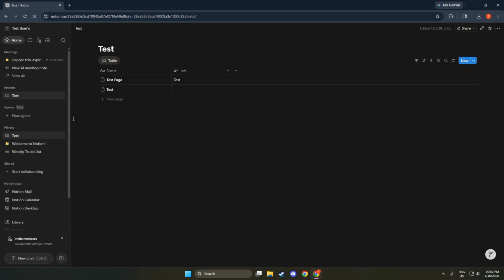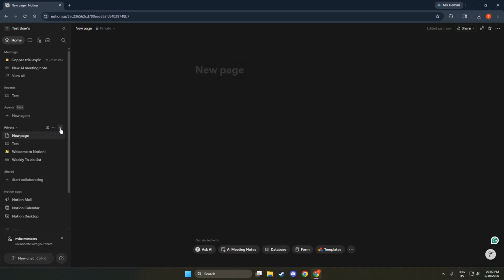Next, click the plus New Page button. You'll find it in the sidebar, usually near the bottom or under your workspace name. When you click it, a fresh page opens on the right, ready for you to choose what kind of content you want to add. Think of this as the starting point for any new project or tool you build in Notion.